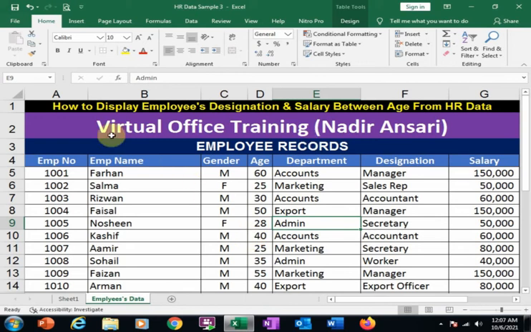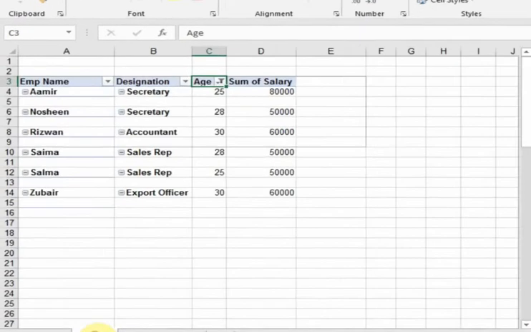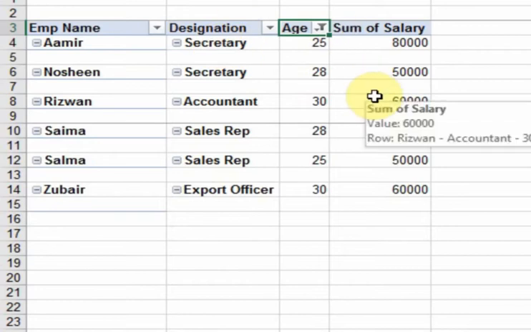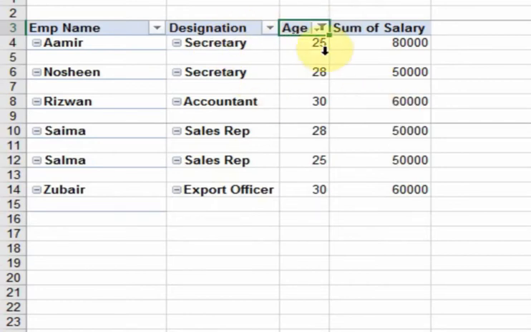Today we will learn how to display employees' designation and salary between ages from HR data. Here is the employees data. You can see here, and I want to generate this report where employees' name, designation, age and salary will display. And I also want to show data between age 20 to 30. How can we display this report through pivot table?